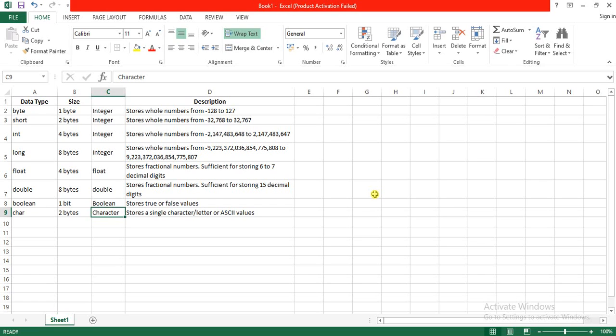Why is it 127? Because 1 byte can store up to 255 values, but we are storing negative numbers too. For negative numbers it allocates one bit for the sign, so only 7 bits are left and you can only store up to 127. Explaining that is out of scope of this tutorial.